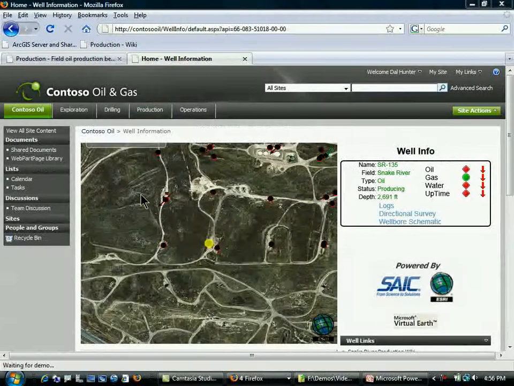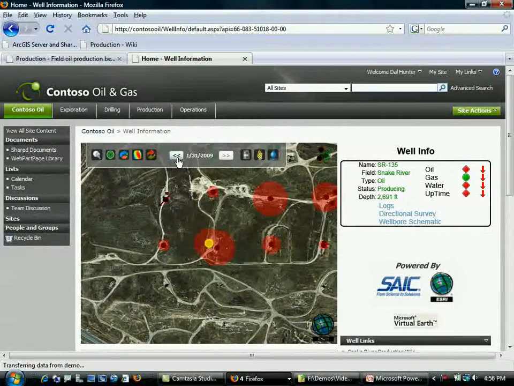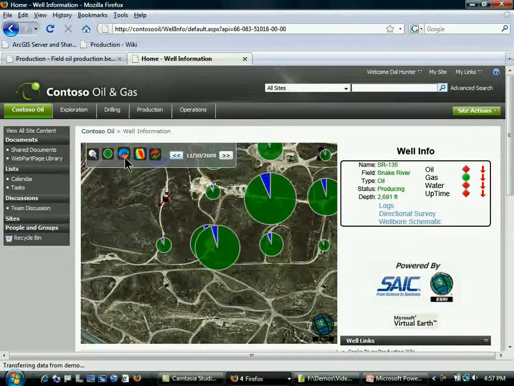Back at the well information page, I'm going to overlay a bubble chart to help visualize the monthly production variance versus forecast for the wells across the field. I can look at the current month's production or simply change to the month I'm interested in. As I navigate back in time, we can see it's just in the past couple of months that production has really started to drop off.